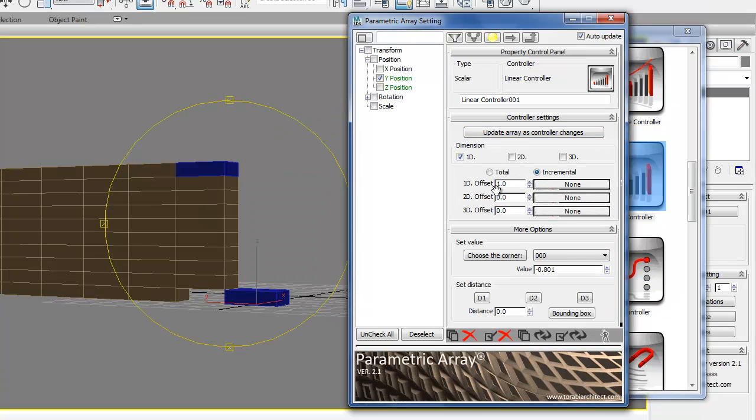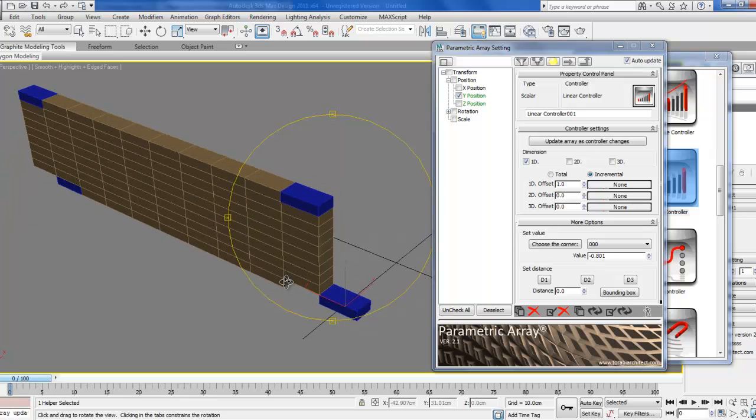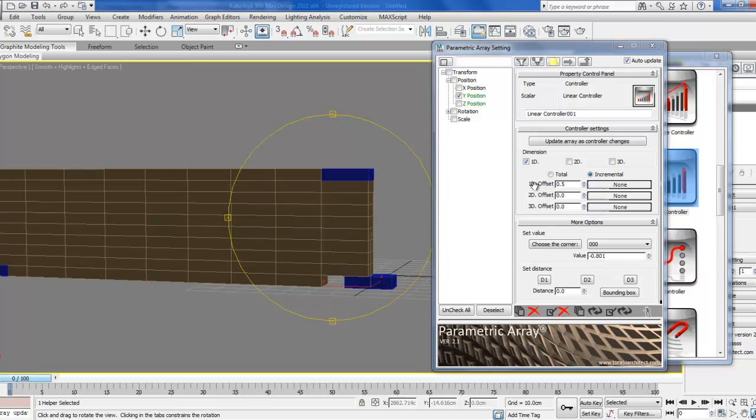As you can see, when you set the first dimension offset to 1, the entire array moves 1 unit. So that means this box, which used to be on top of the first box, now shifts 1 unit to the left, which is toward the y-axis. So what does it mean? That means I need to change this value for every other row by 0.5 units.